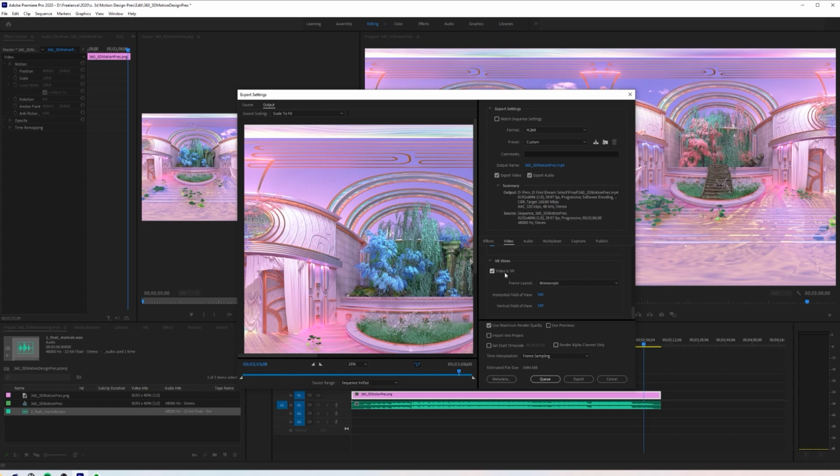So just make sure it's ticked on. And because we did that very standard Redshift camera, all of this is correct. You've got 360 degrees horizontally and 180 degrees vertically, and we're keeping it monoscopic. So then, literally, you're just going to click export, and let's dive on into bringing it to life on YouTube.